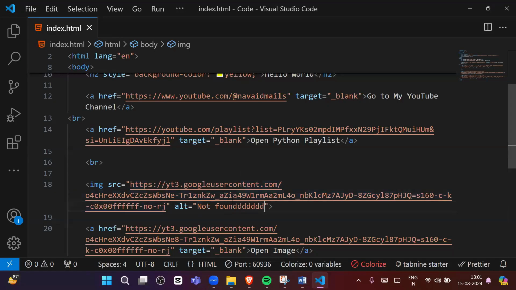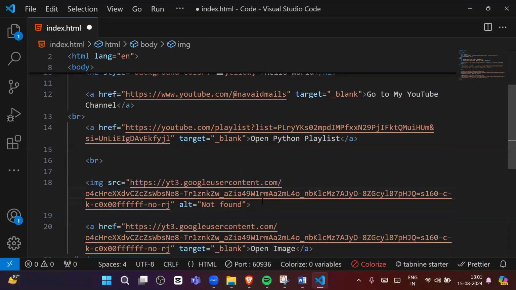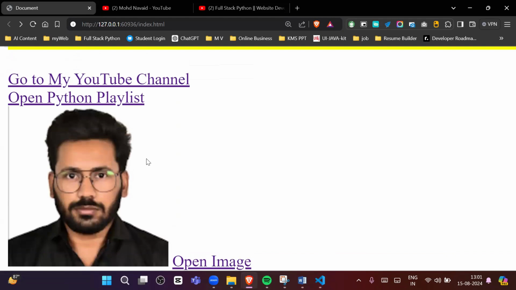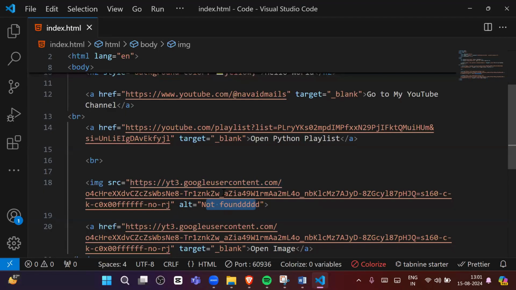Where I deleted the 8, the 8 is there now. Let me write not found. Will not found display or not? Now not found will not display because my image is displaying. If my image does not display, if I delete any character, then it will say not found. So like that we can use it.